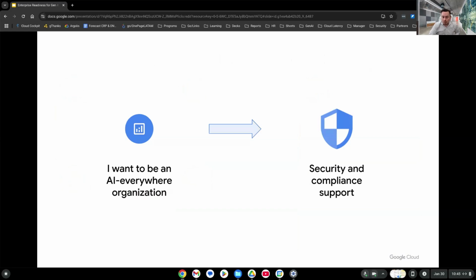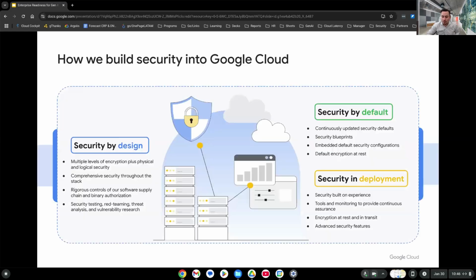So the next phase is, I want to be an AI everywhere organization. Going back to my example of everyday AI and game changing AI, you definitely have to balance that with security and compliance. We have the nascent trend of shadow AI, which is basically end users using AI without the consent of the organization, IT department, or security department.